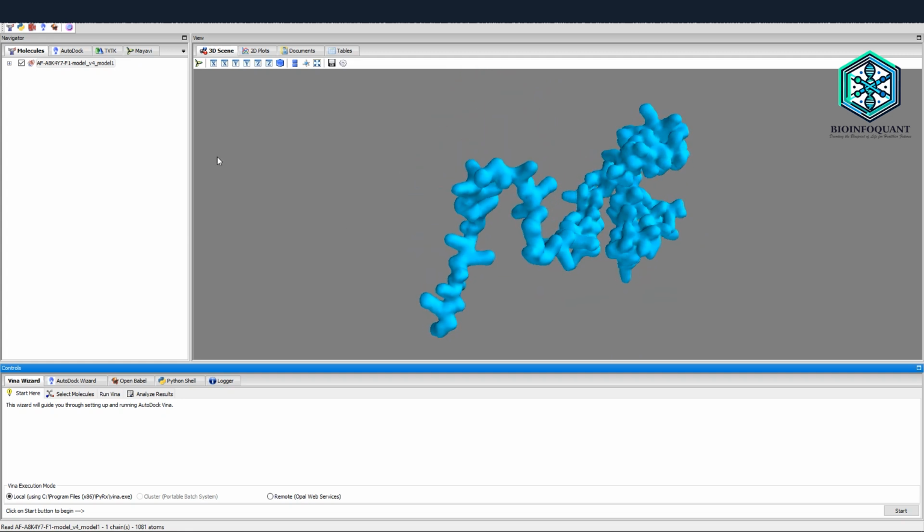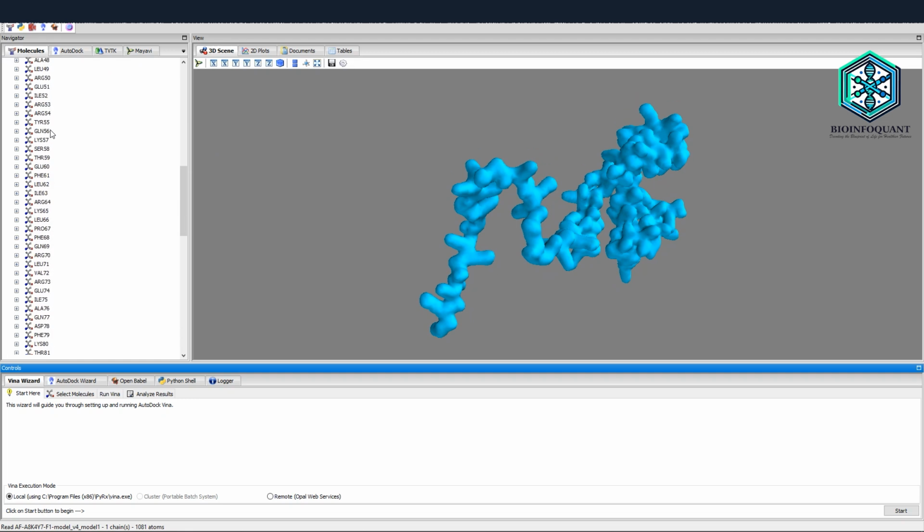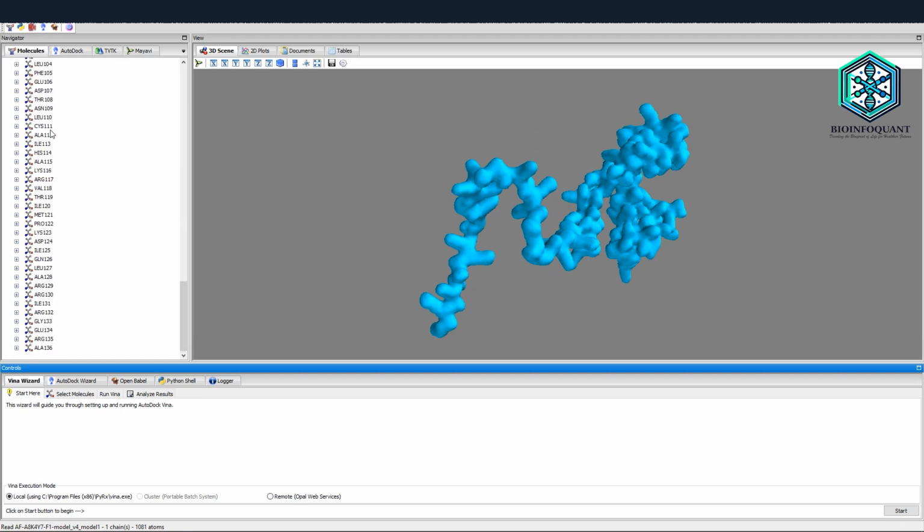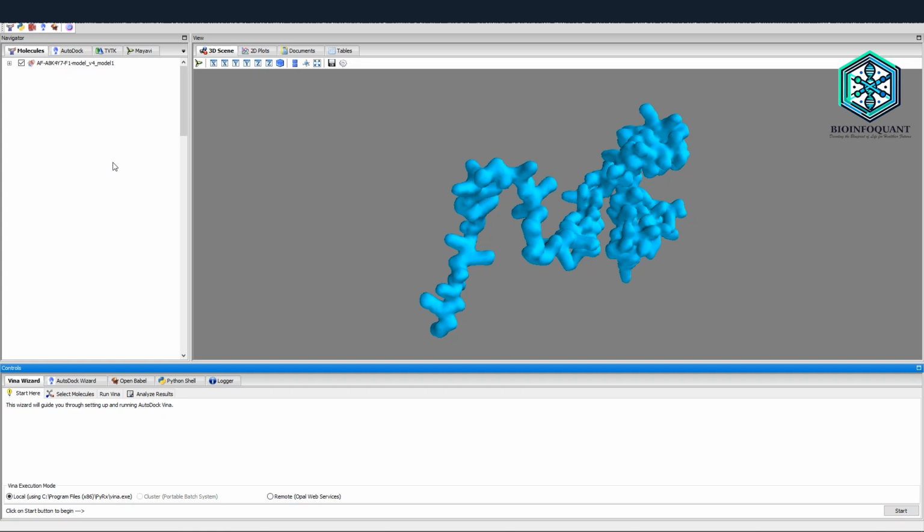Okay, so for now we'll be working with this, and if you want to change or edit the chain, just click on this plus button and you can see all the residues. If there is any hetero atom or any other chains you do not want in the structure, just right click on them and you can select it. By clicking on edit, you can remove them again. For now we are not going to do anything with that, just the structure.